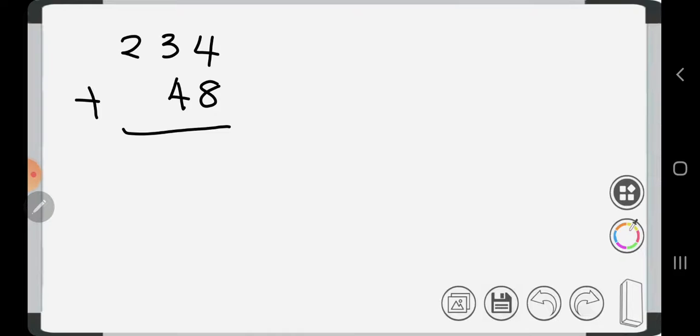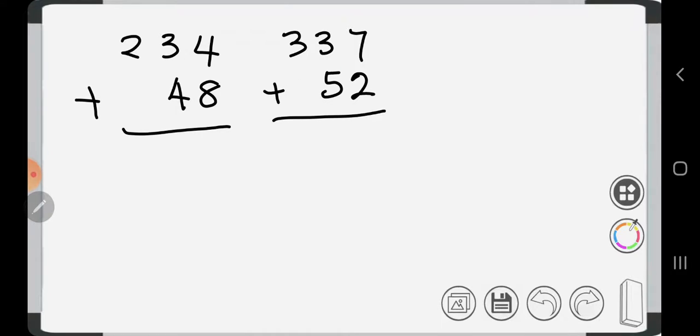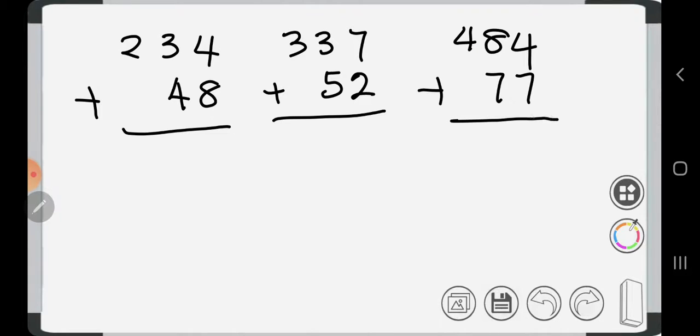Okay, then we have another one, which is 337 add 52. We have 484 add 77. Okay, do your best in trying to work this out, finding your remainders, and tell me your answers in the comments. Hope you got it right.